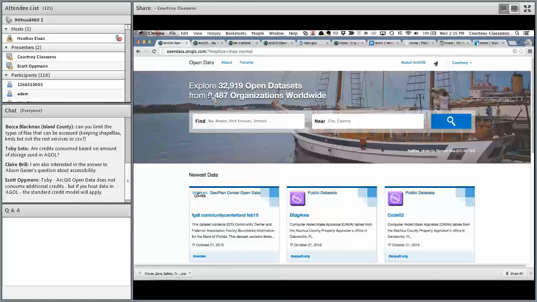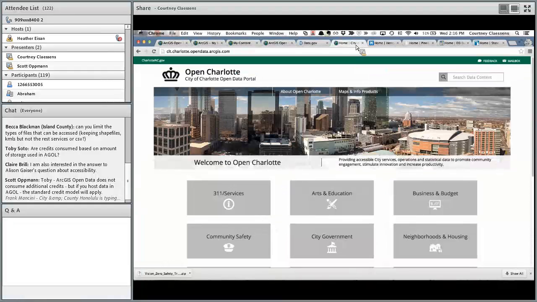So that's the umbrella site. What governments are doing is not just releasing their open data into this, but they're making their own sites. So we can look at a few examples of these.